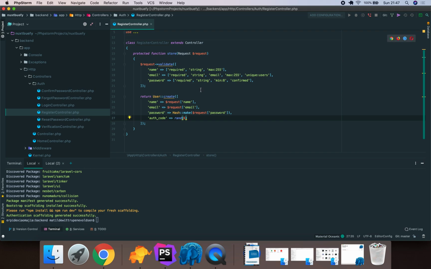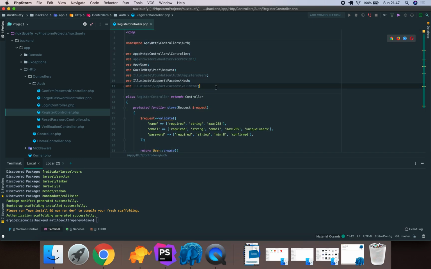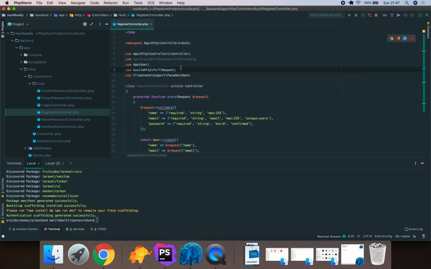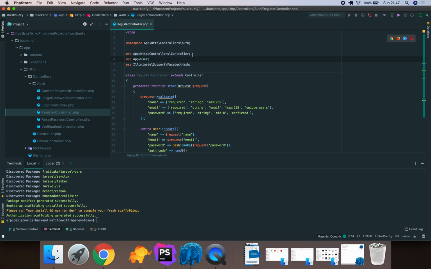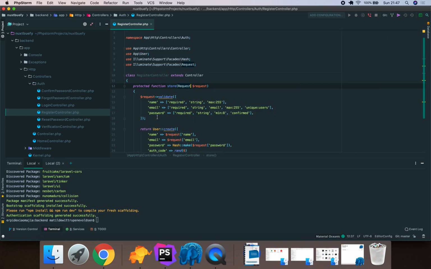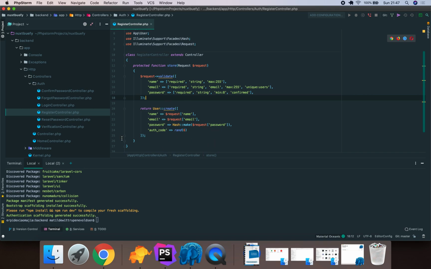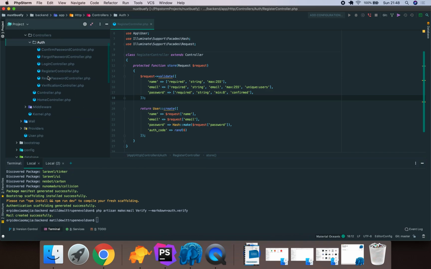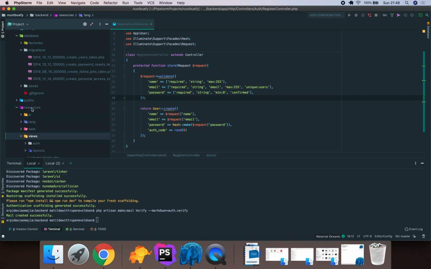Okay, so anyways, with that done, we want to actually go in and make sure that we have the proper things in here, so we can get rid of these. And import the actual request we want to use. And we want to look into sending an email later, but let's just go in and say php artisan make mail, and we want to call this mail verify, and then we want to have markdown equals auth.verify. So this will go inside resources here and go inside views.